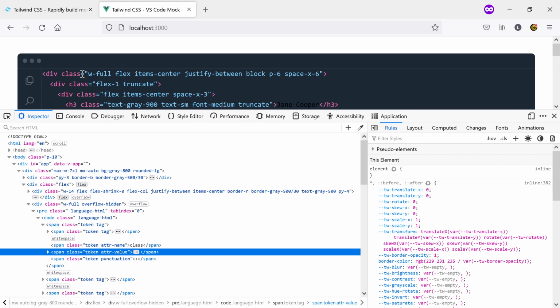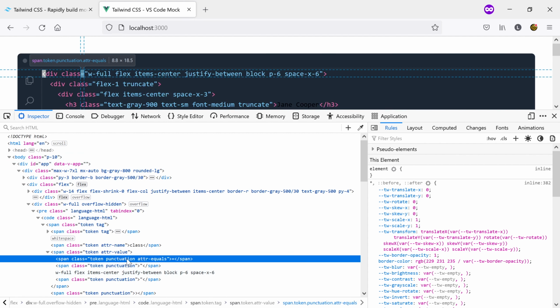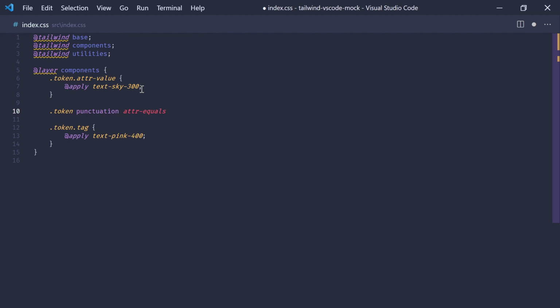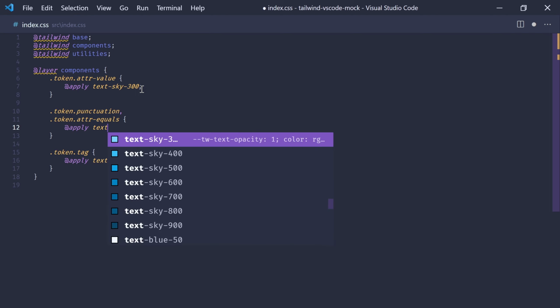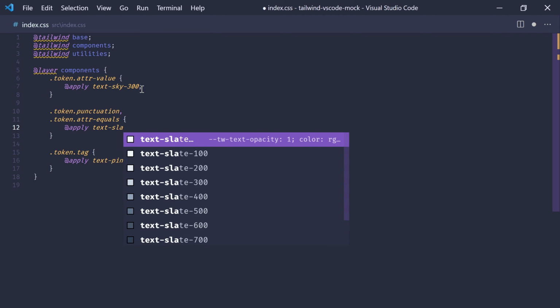Alright, now what I want to style is also the equal sign and the greater than and less than signs that are used to create the HTML tags. So let's have a look at this class. This is punctuation and attr-equals. I can add these classes, punctuation, and then also .token.attr-equals. And in this case, I'm going to use text-slate-500.